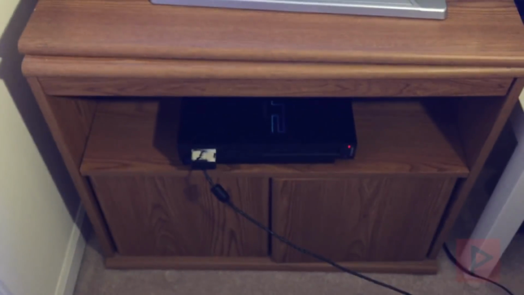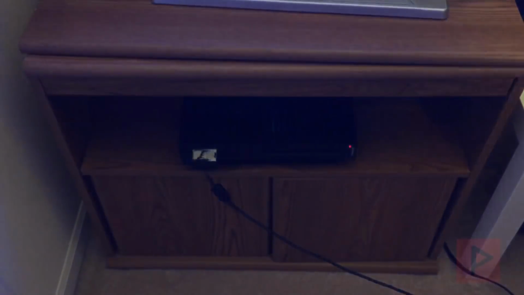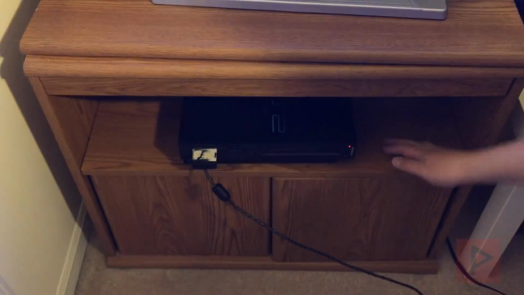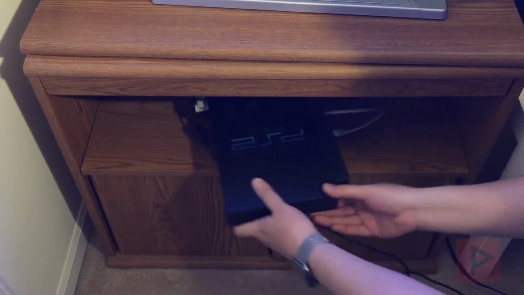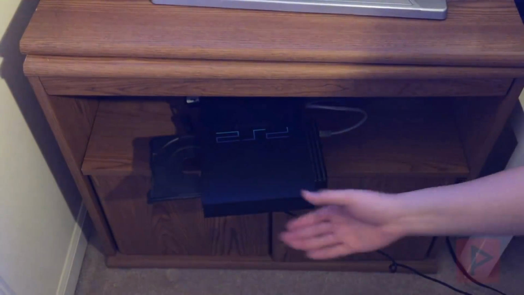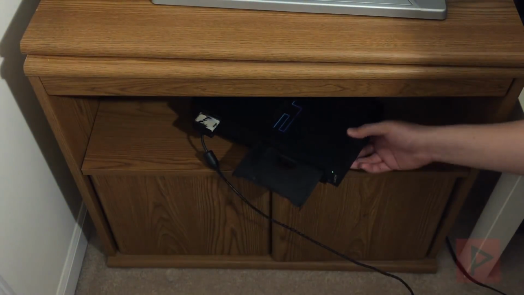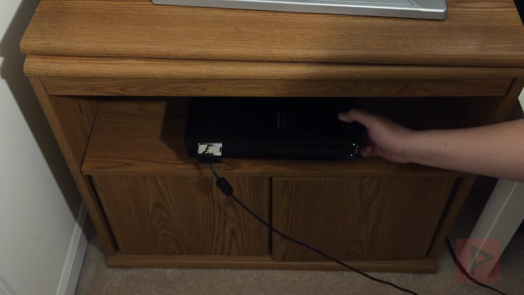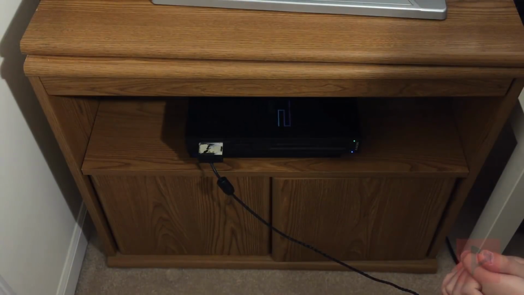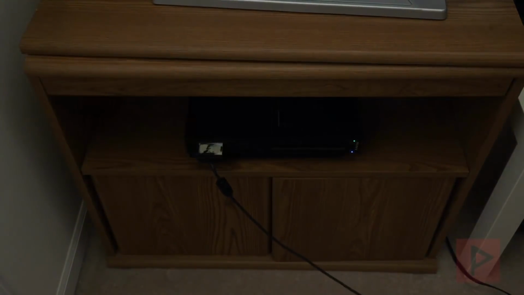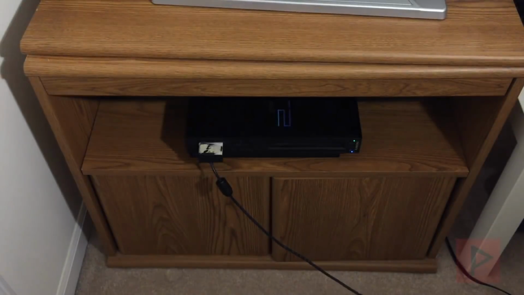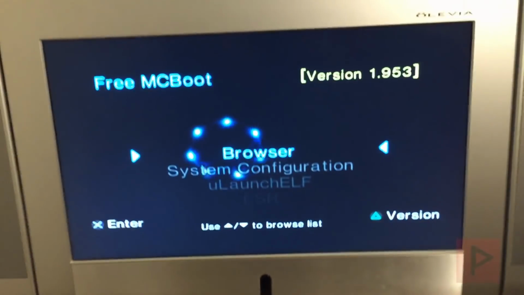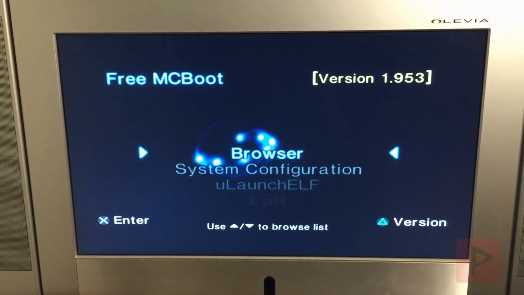So here's my fat PS2. I got FMCB installed. You could do this with a fat or a slim. And here we have my Ethernet cable with my network adapter. And I don't have any games in my current PS2. And I don't have any internal hard drives at the moment. So we can see that I turned on the PS2. I've already preloaded into FMCB. So let me get my controller here.